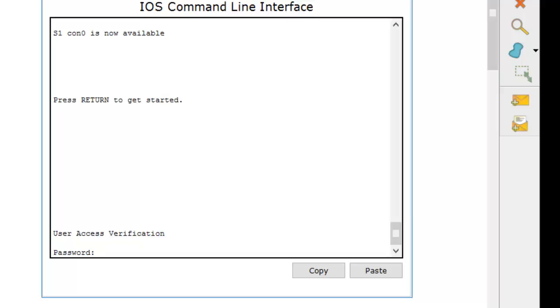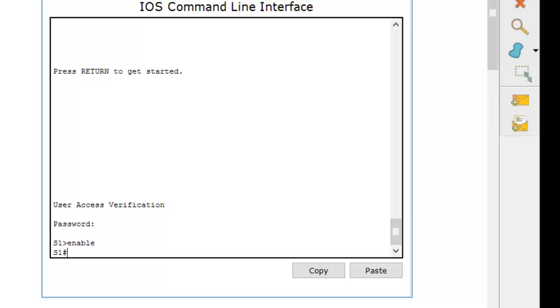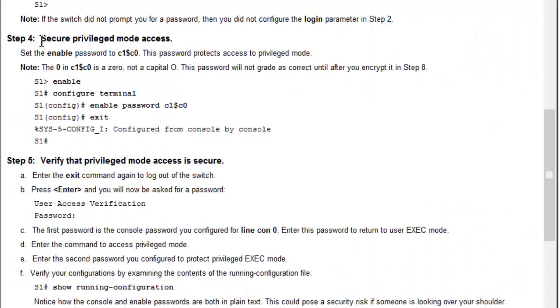Once we're in the privilege exec mode, I type exit. So now it's asking me for the password. That means the line console is secured. So if I type letmein, I can get into the line console. So I type enable to go to privilege exec mode again. Cool. So that means our password is working. All right, let's jump into the next step.